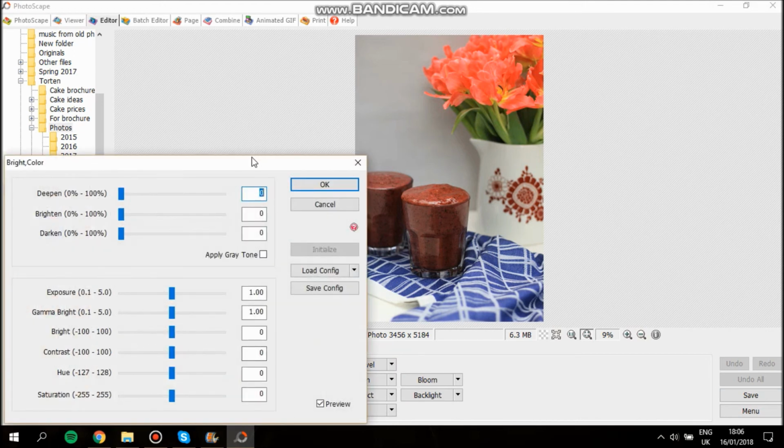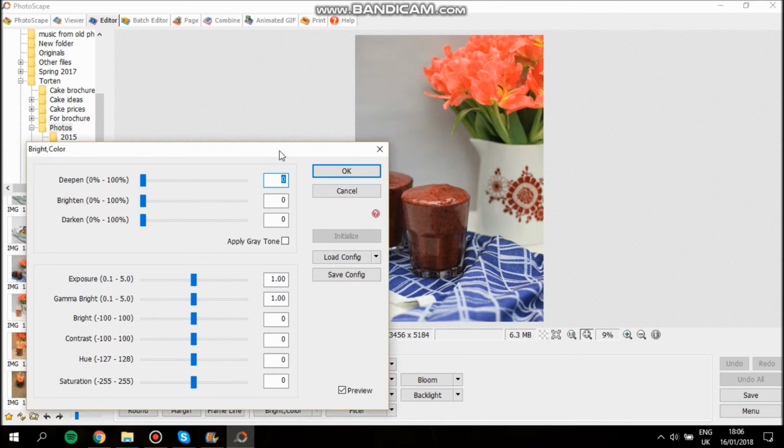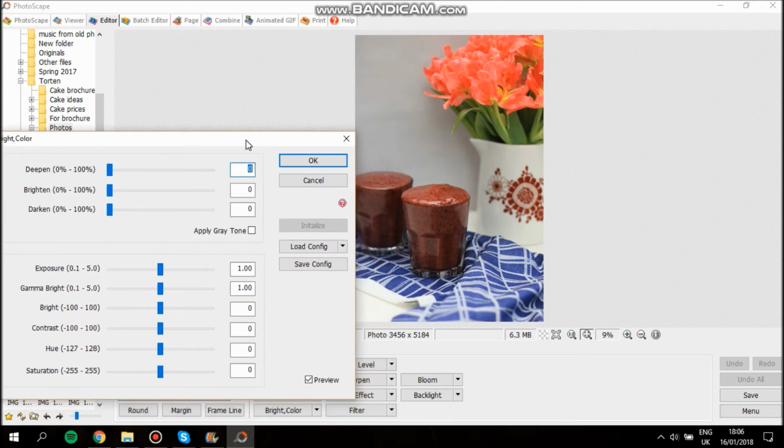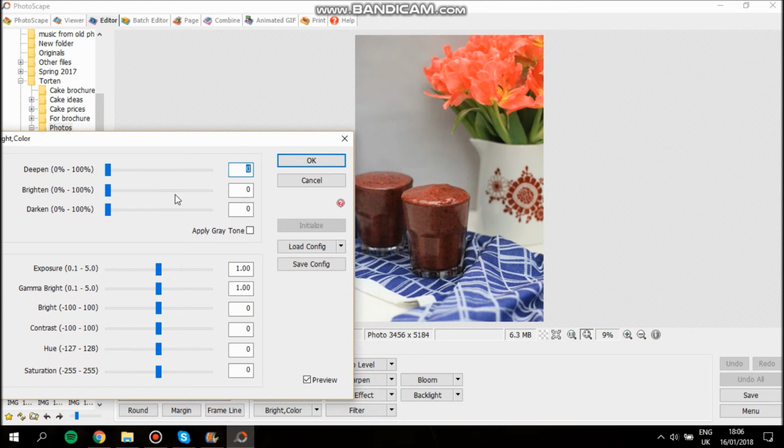But the first things I do, I usually go to this part with colors and brightness, and what I tend to do is I tend to make it a little bit brighter, and then I also deepen the photo. So I think the light is quite on point. I could, you know, make it more, make it less, and see how it looks. But that's, again, everyone likes it differently. This is how I like it.